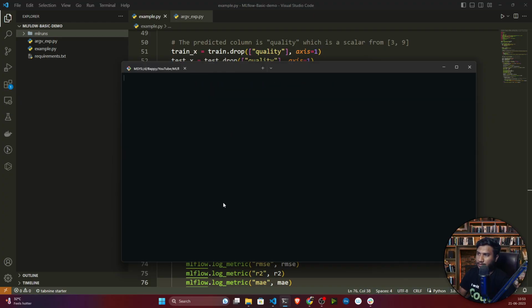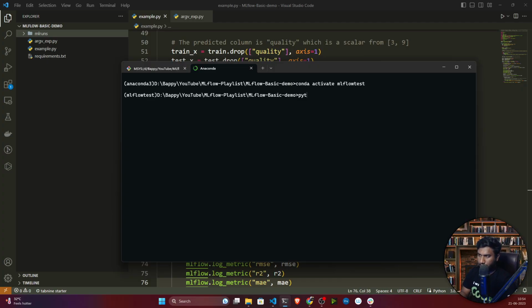I will take another terminal here in the same location. I will activate my environment, because that UI is running there, right? conda activate mlflow-test. Okay, now let me run python example.py. Let's give our alpha value as 0.8 and L1 ratio 0.7. Okay, now let me execute.